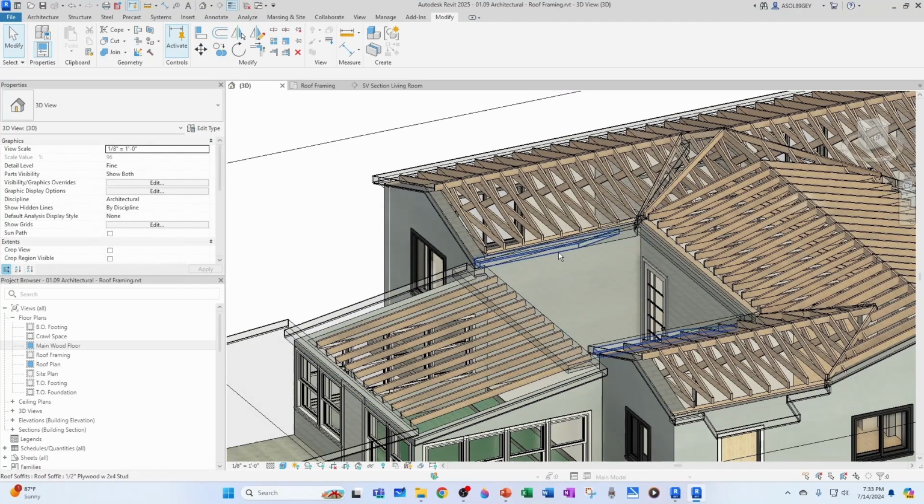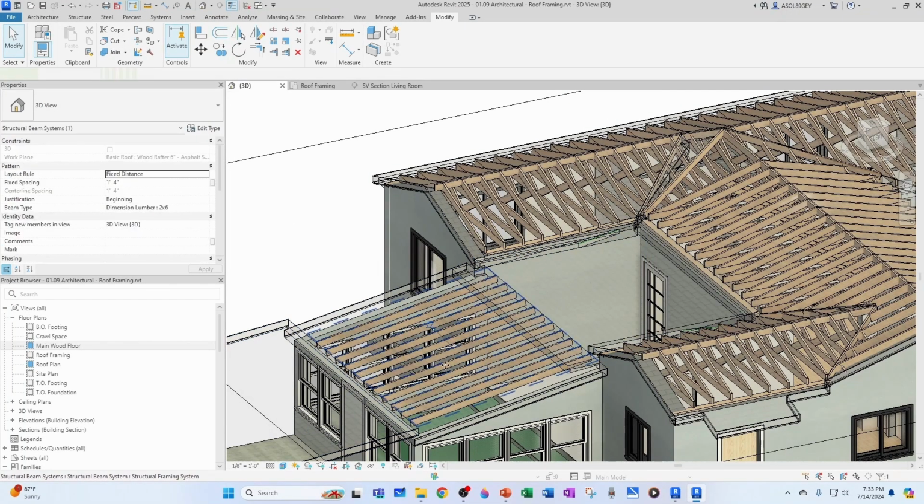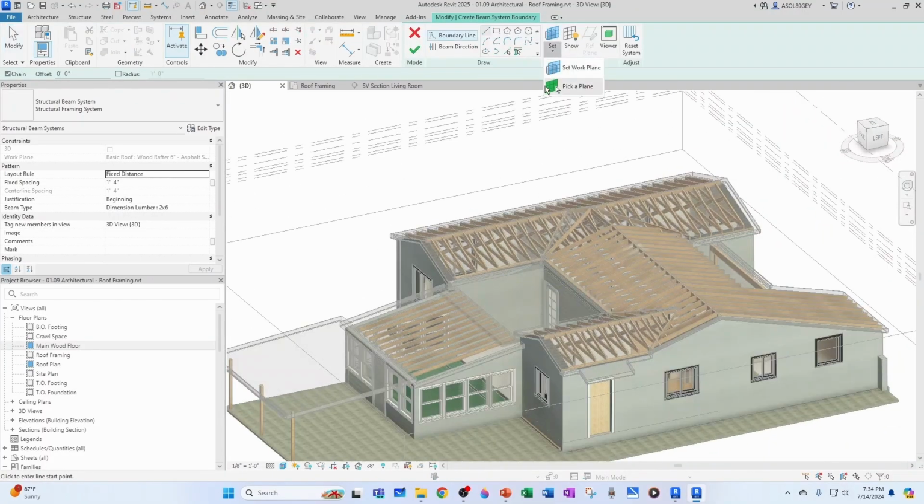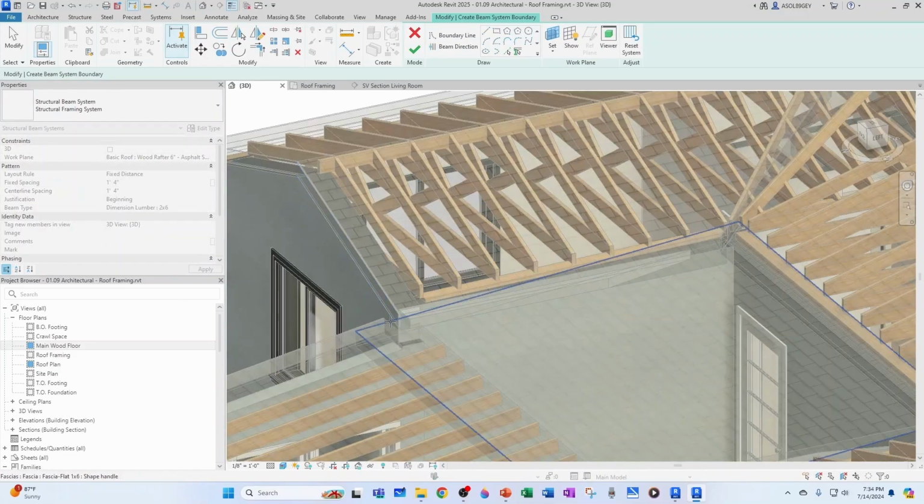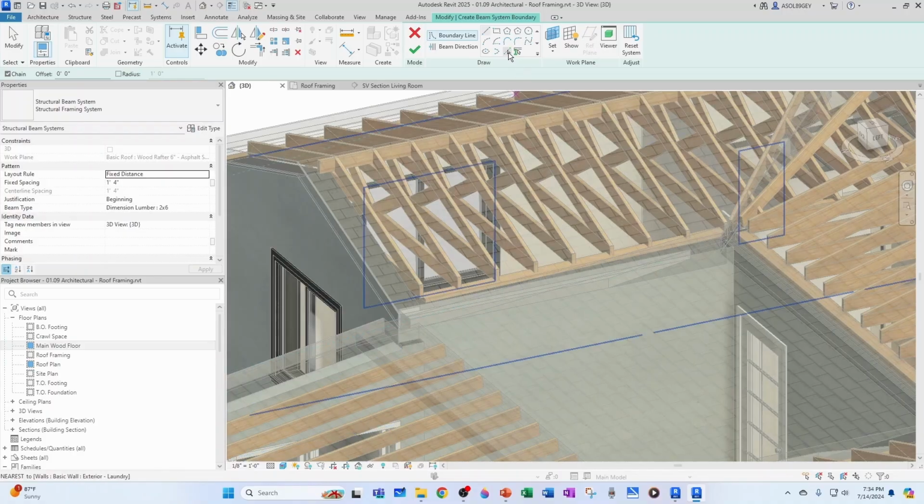So let's do this one. Actually, since we did this already, we can click here, do create similar. And now we do the same thing. We want to set a plane, set work plane. We want to pick a plane. Okay. And now we want to pick the top of this roof. Perfect. And now we can pick our lines.